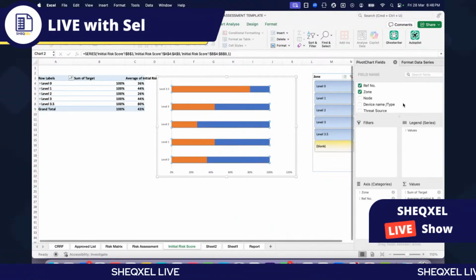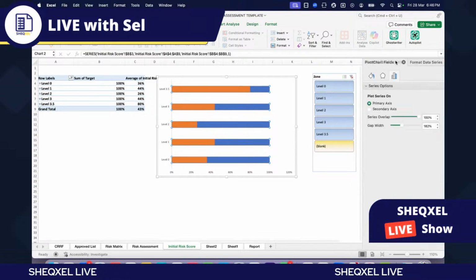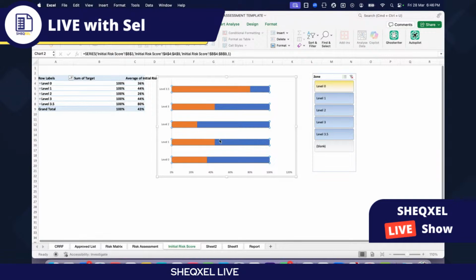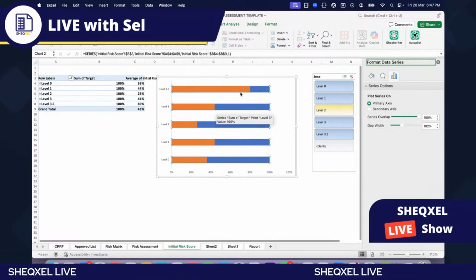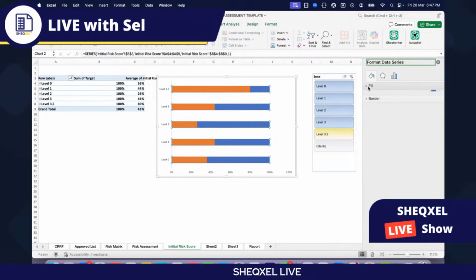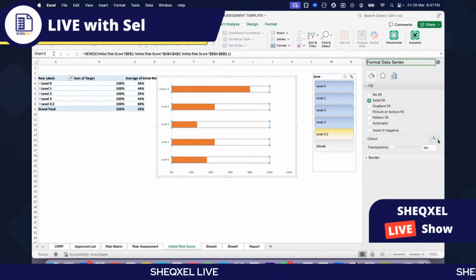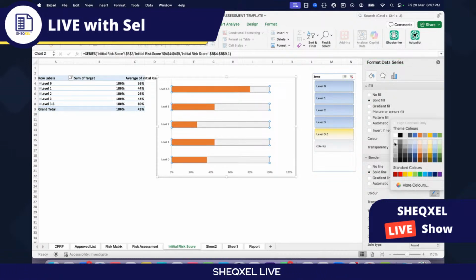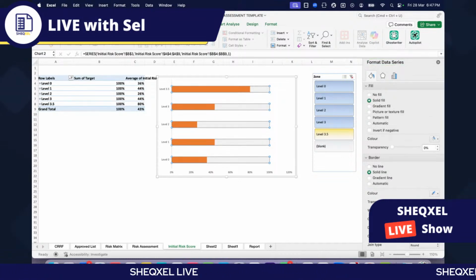So I'll close the pivot table because I don't need it for now. And then I'll rather focus on the data series. We right click, format data series for the one behind, which is the target. We're going to give it a fill. The fill is going to be gray, right? And then we're going to give it a border. The border, a solid fill, is going to be gray. And we're going to increase the size. Let's give it, let's say, 6, right? 6 is better. Let's give it 6.